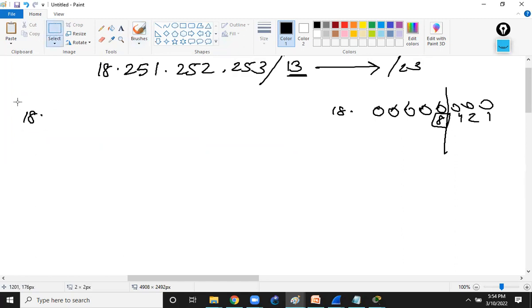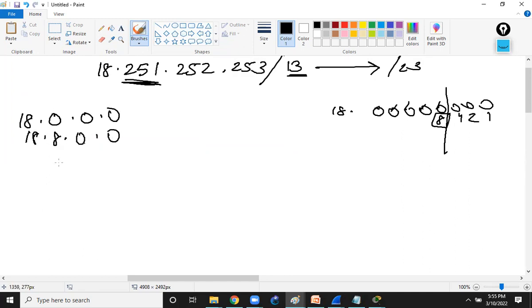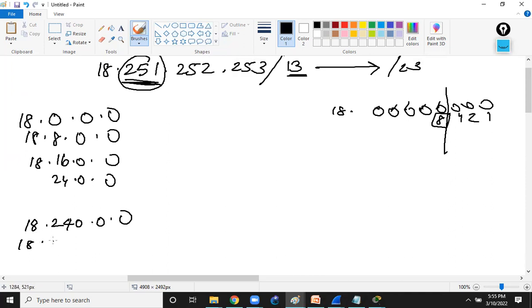If you keep on adding 8, and we are adding 8 in the second octet only, it will keep on going like this: 18.0.0.0, 18.8.0.0, then 18.16.0.0, then 18.24.0.0, like that it keeps on going. And then 18.240.0.0, 18.248.0.0, and the next one would be 0.